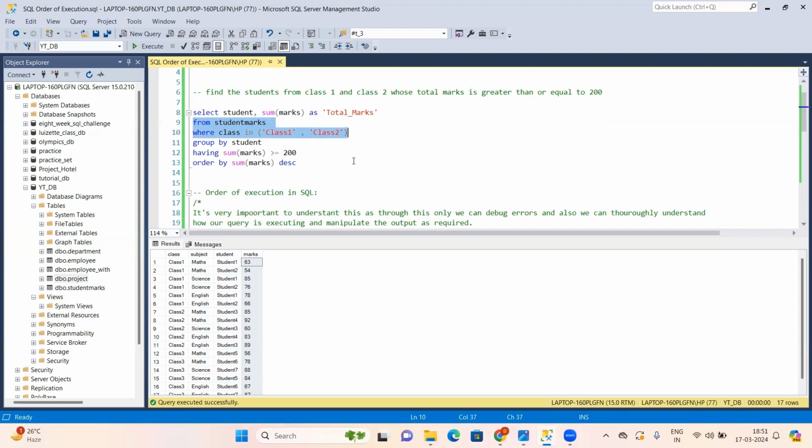After that, we need to check whether there is any aggregate function used. If yes, then we need to execute the group by, right? So in this query, we have used sum of marks. Then we need to use group by student, right? So after from and where, group by is executed. After group by, if we have to use any filter over aggregate functions, right? For example, here it was clearly asked whose total marks is greater than or equal to 200. Then we need to use having clause, right? So after group by, having is executed, and after having is executed, the select statement is executed, right?